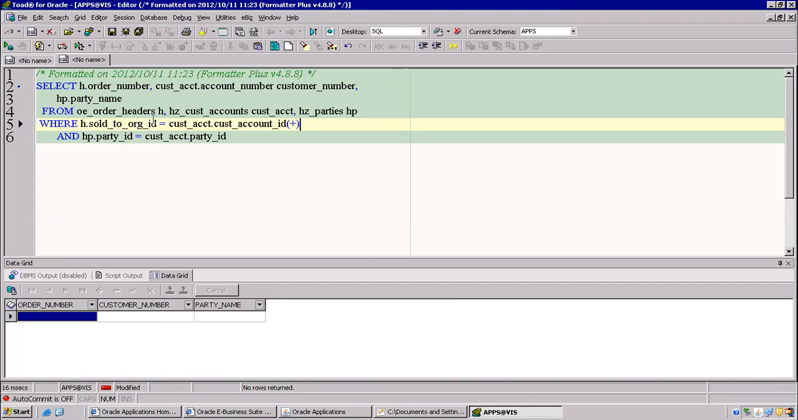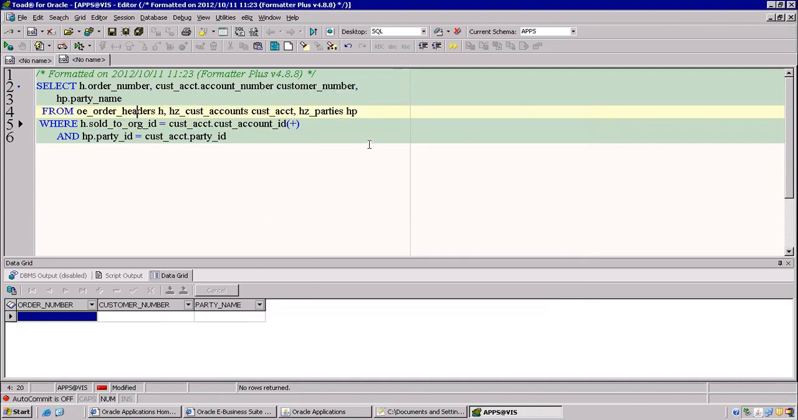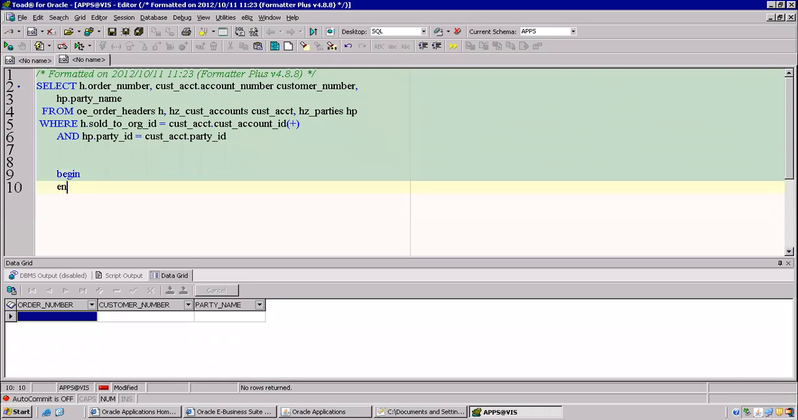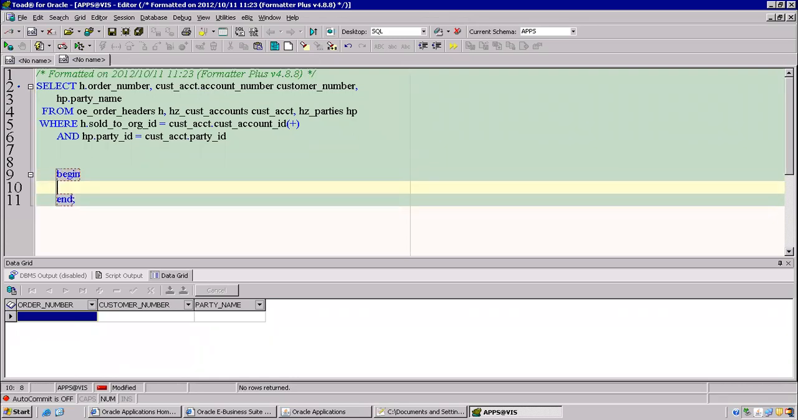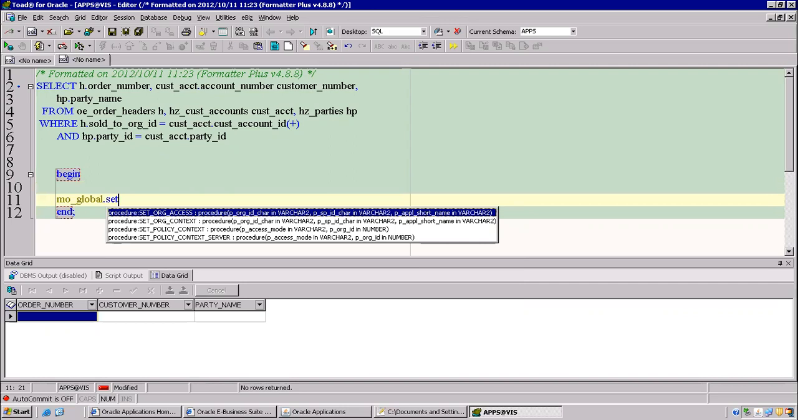Why? Because this is a view. If you press F4 here, it is a view. As per Oracle, a view doesn't hold data. So to get the data, there is one option here. If you don't want to use underscore all, this is the best option. That is begin, it's PL/SQL related. Then MO global dot set policy context.